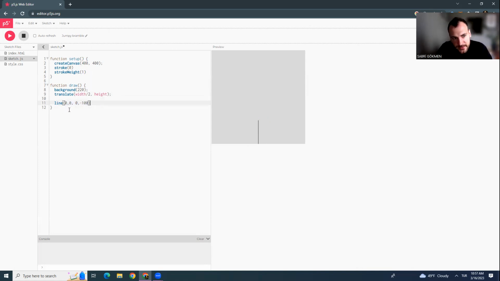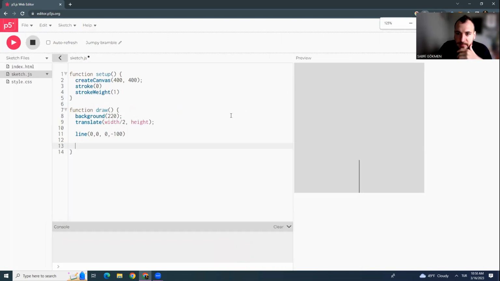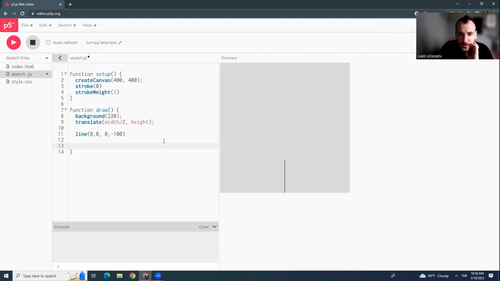So after doing this, though, what I can keep doing is I can use the transformation and I can plot the branches now. So what do I need to do? First, let me actually make this a bit larger. What do I need to do in order to plot the branches? The same way, we're going to draw lines, but we need to use translate and rotate.